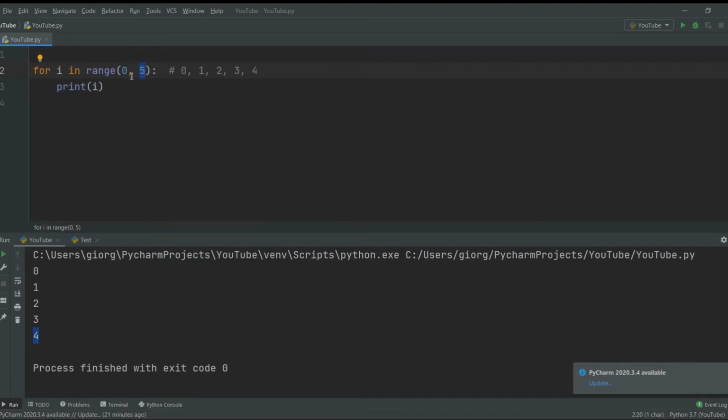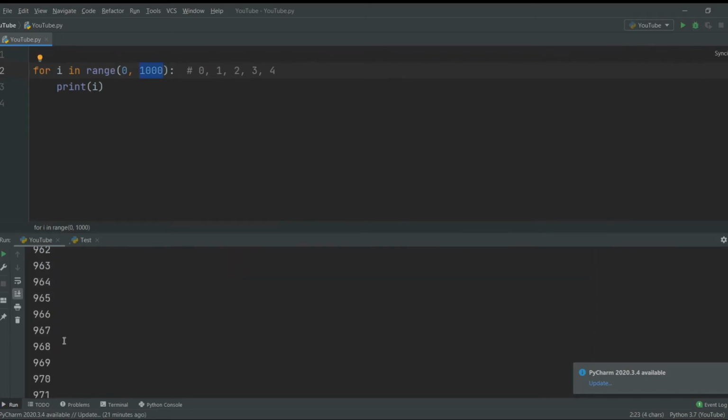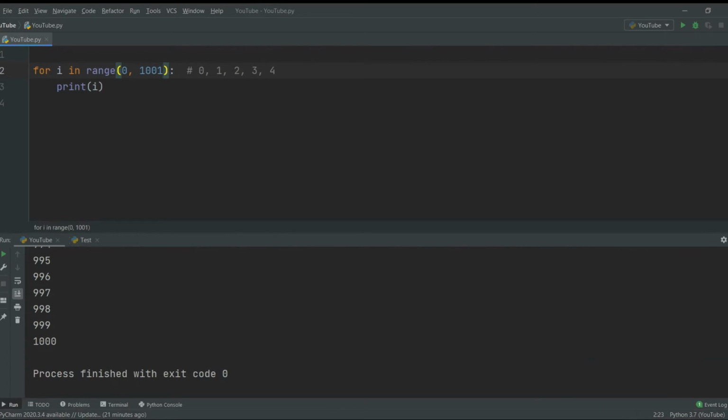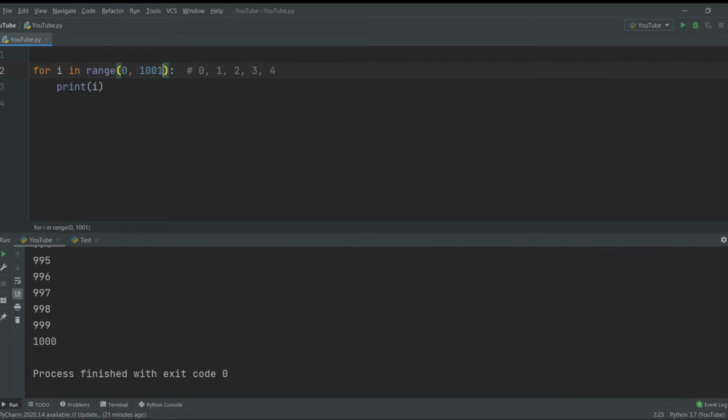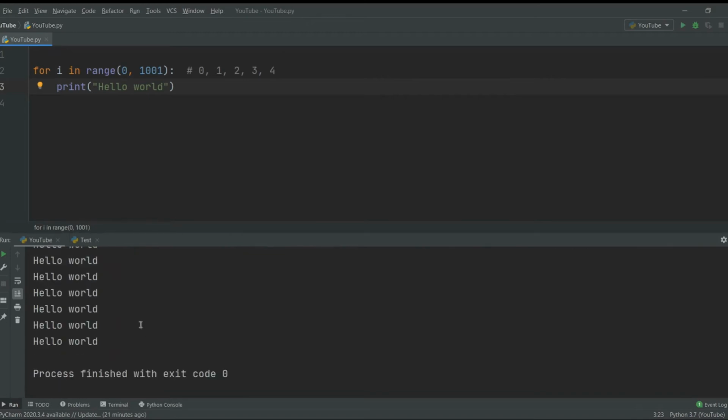So now, for example, if we want to print 1,000 numbers, that's no big deal. All we have to do is just change this one number. Now there you go. It goes from 0 to 999, and then if we put 1,001, it's going to go all the way to 1,000. So if there is something that you want to do 1,000 times, that's how you do it. And if we put here, let's say instead of i, hello world, this will print hello world 1,000 times.